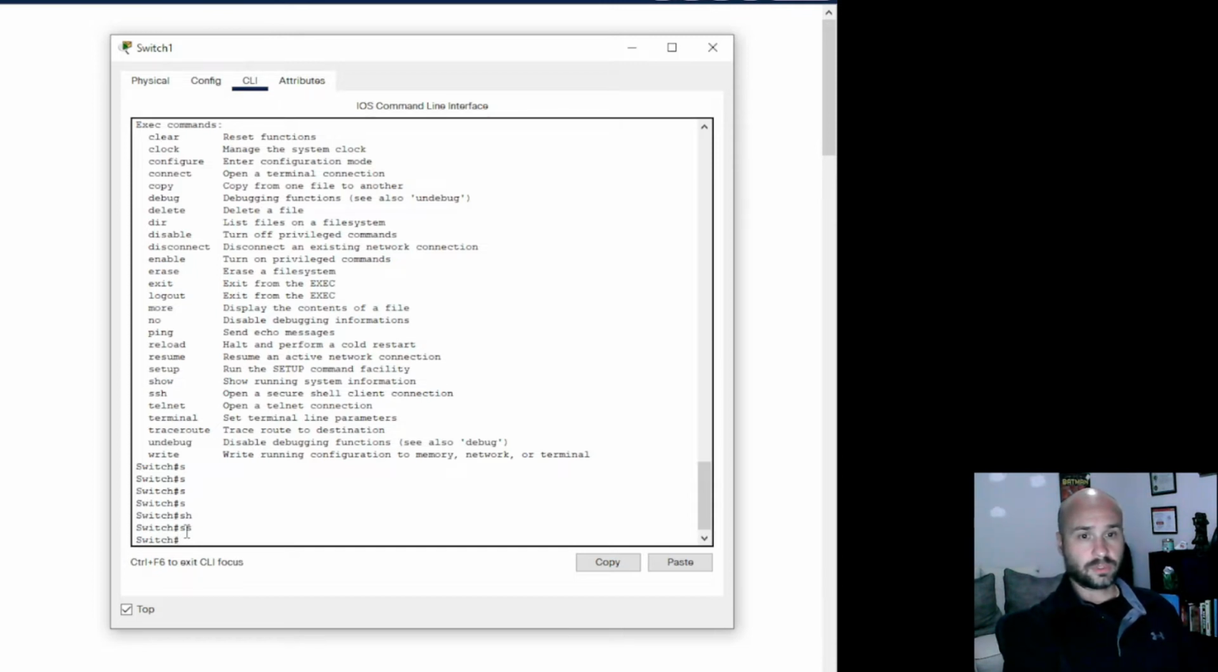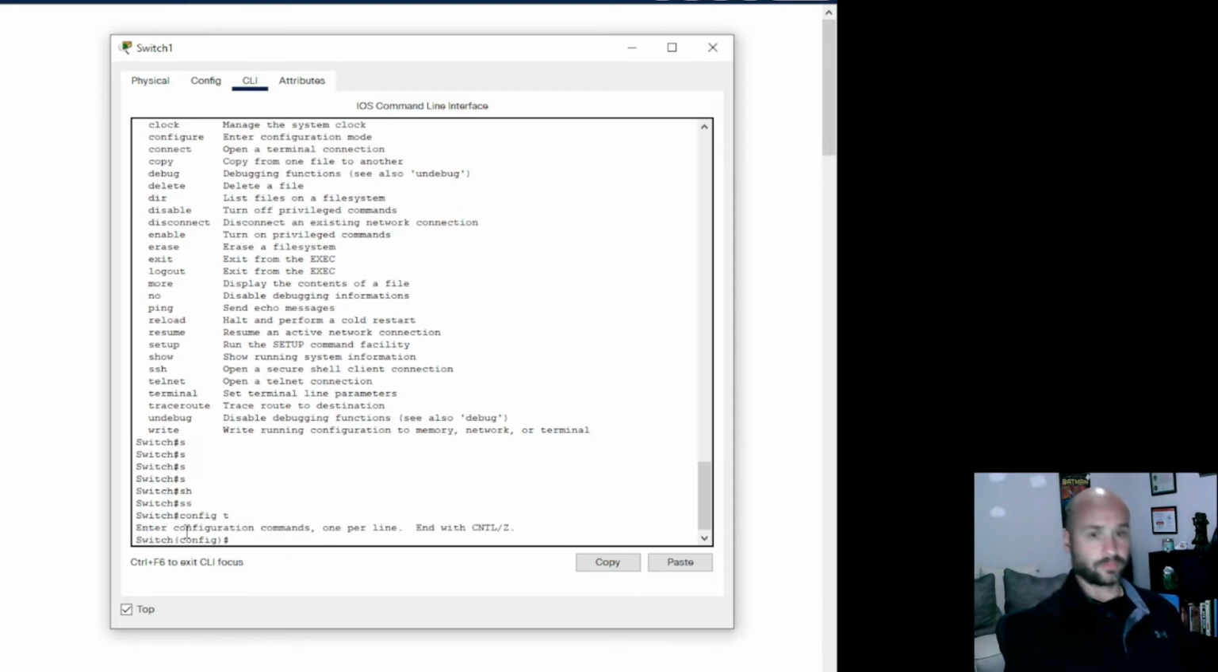All right, so now you see switch also says switch, and then of course the pound sign means that you are in privileged exec mode, which is where we want to be for right now. So from here, we want to type in config T. Config T is short for configure terminal, which gets you into global config mode. This is where you do your configurations on your networking device. Most configs you're going to end up doing are always going to be in the configuration mode.